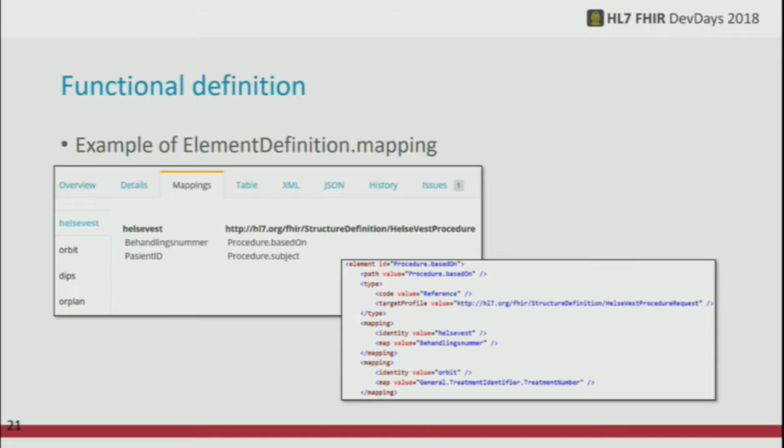And it would look like, well, there's the XML for that. You see procedure.basedOn has a mapping for behandelingsnummer in Helsevest here. And it would have a general.treatment identifier.treatment number for Orbit. So both of these systems would actually know what to capture inside of that FHIR element.